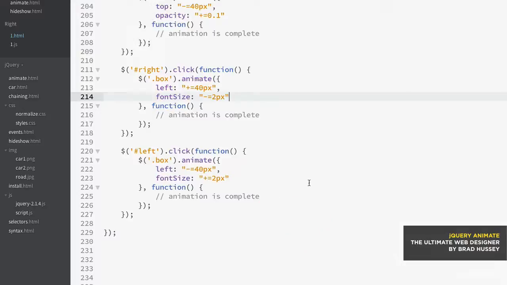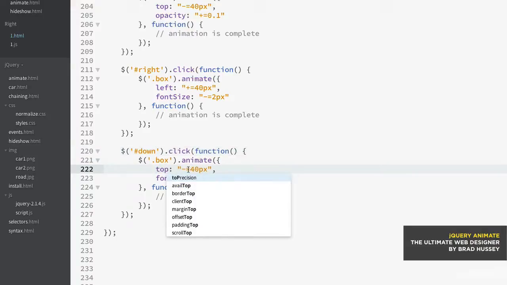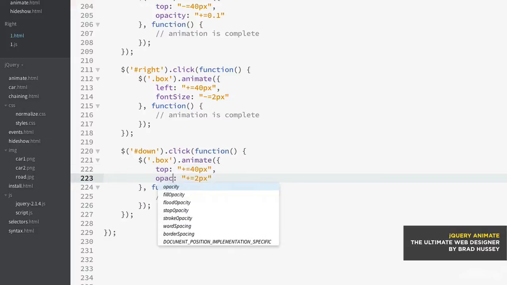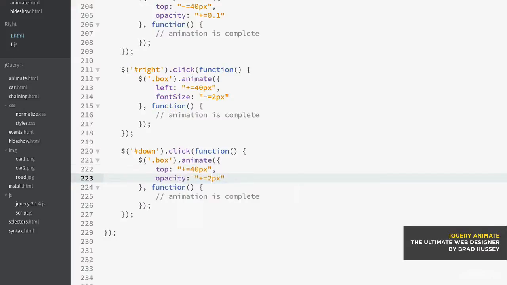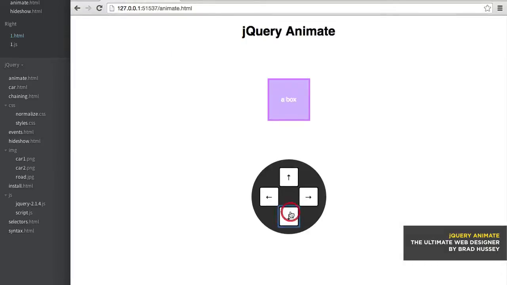Now we just need the down button to work. We just select down, and you probably already know what to do at this point. I'm just selecting the top property, and plus equals 40, and then the opacity, we're going to say plus equals, or actually minus equals 0.1. We want to remove the value a bit so it gets more opaque or less opaque. I don't really know the proper terminology. More see-through, less see-through. So here we go.